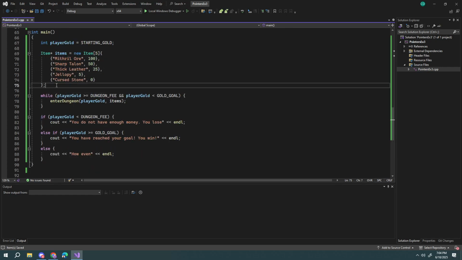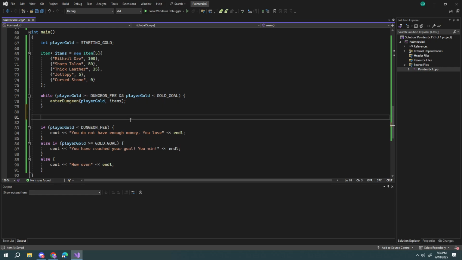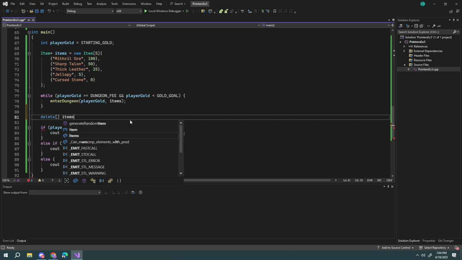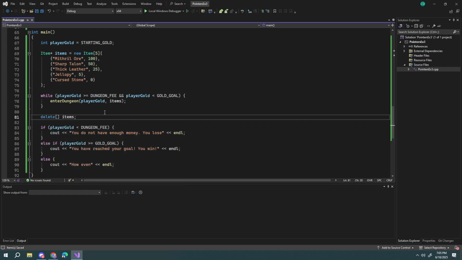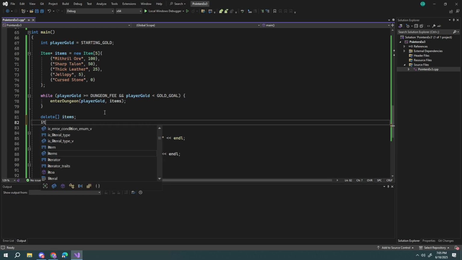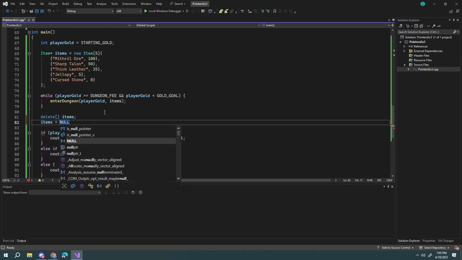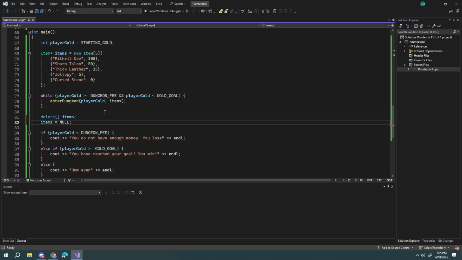Not really. Because of this. Remember, each time you have a new, you must have a delete. So delete items. Then you can choose to also have items equal to null if you want. Pwede namang hindi. Okay?